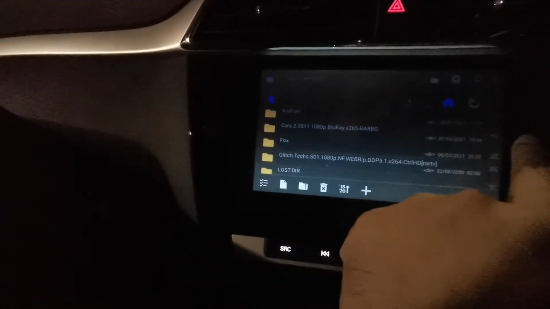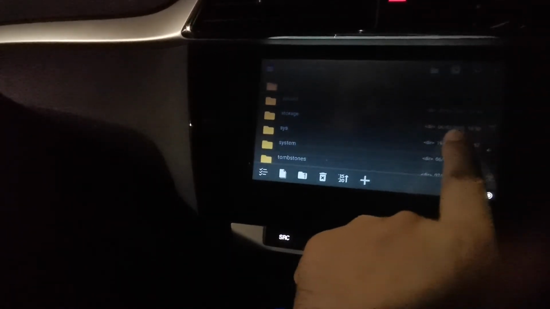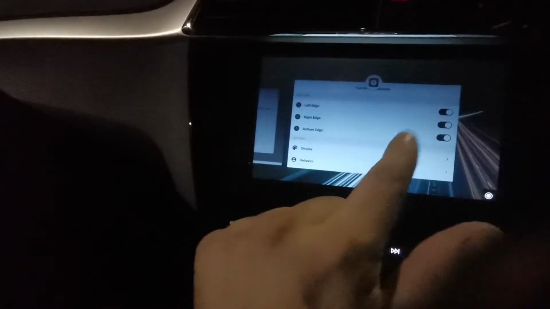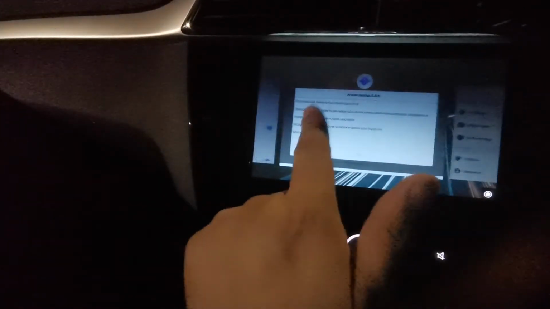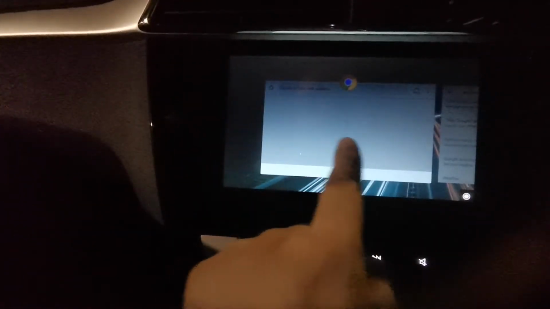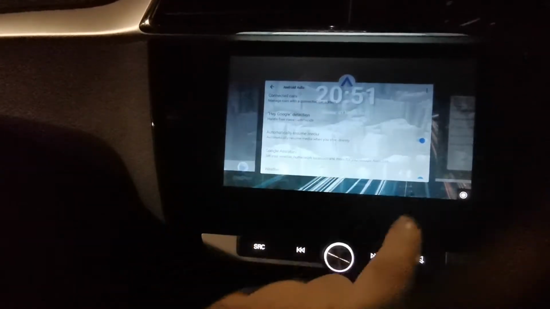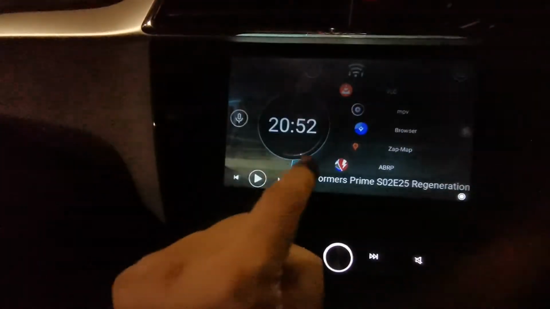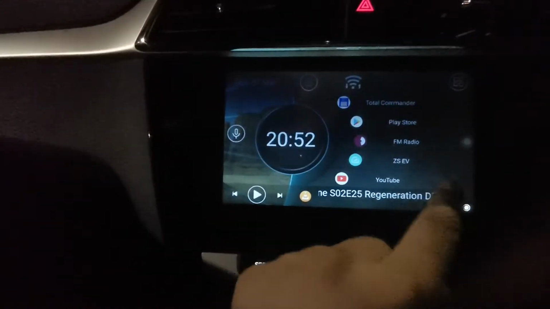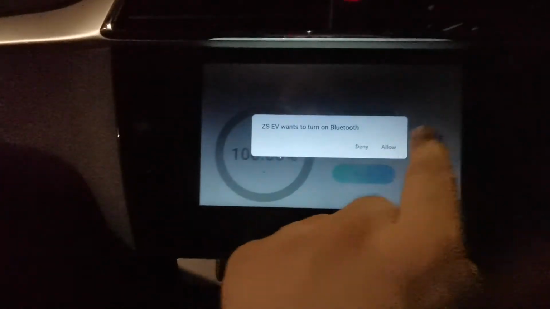Okay, that's going back. Kill that. Okay, so what else? YouTube is probably worth showing. So that's maps, ABR, Play Store, we've shown a few. At the moment, Bluetooth is off.